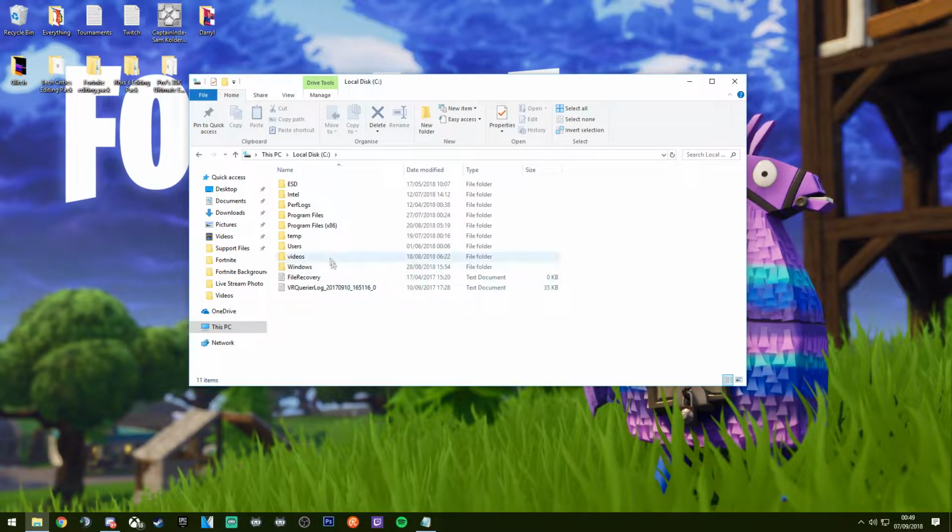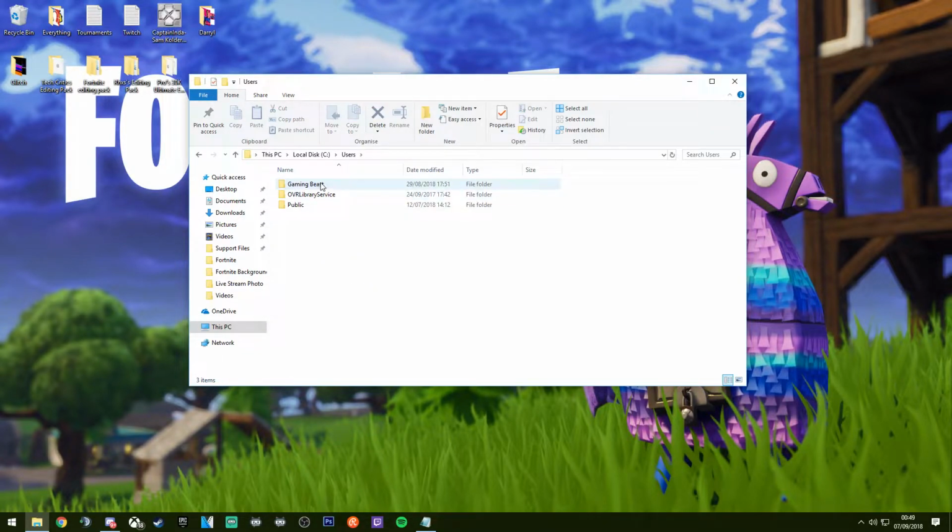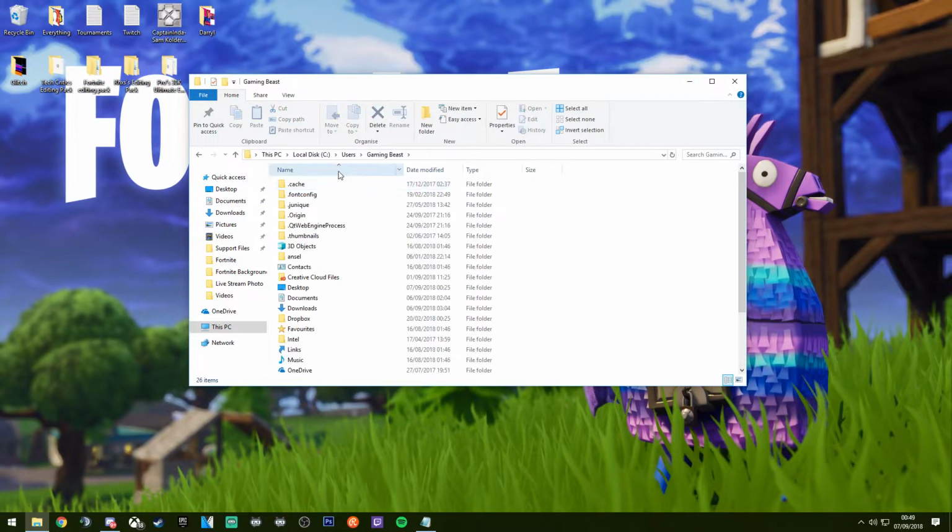I know it's not something that I usually do, but I'm going to show you guys what I am using at the moment. Okay, anyway, let's go to the Fortnite game user settings.